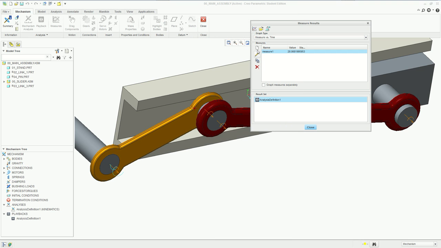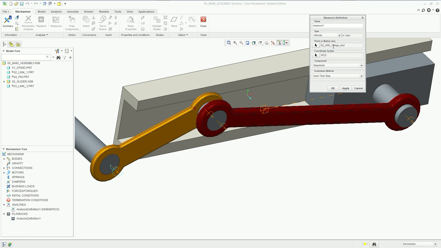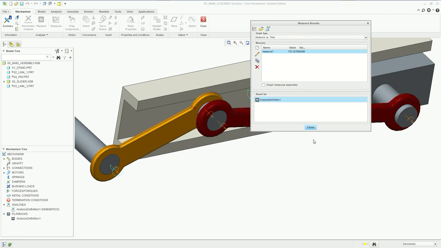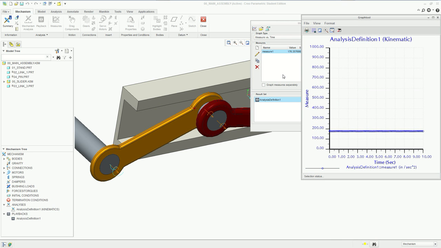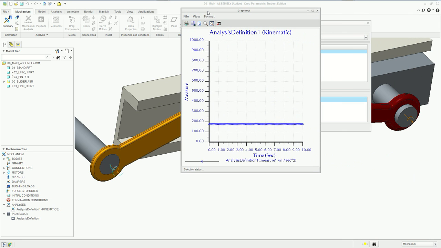Acceleration, if we try to display it now, if we edit this measure right here, by the way, we can edit the measures. We can edit it, and we can say, show me the acceleration at the same point. So I'm gonna leave it as the same point. I'm gonna hit apply. I'm gonna hit OK. Let's look at this. Acceleration is, I guess, wow, there's an acceleration. There shouldn't be an acceleration. It should be a constant velocity.